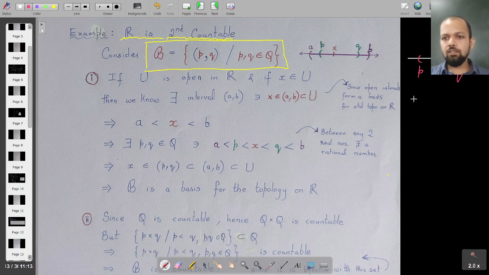Because if you look at this collection B, it has an obvious bijective relationship to a subset of Q cross Q. In fact, there are more elements in Q cross Q than there are here. And if we know Q cross Q is countable, this has to be countable. Why do I say there are more elements in Q cross Q? Because you can find a 1-1 function from here to here, you just take your P comma Q and take it to P cross Q.